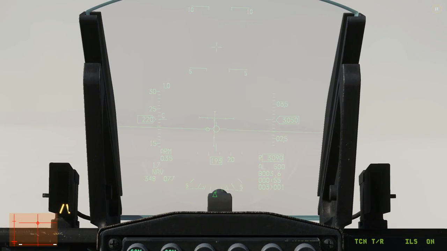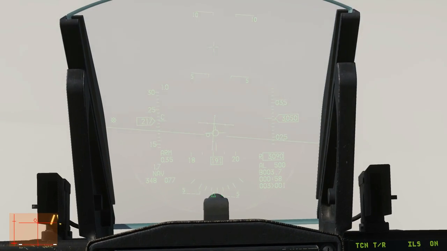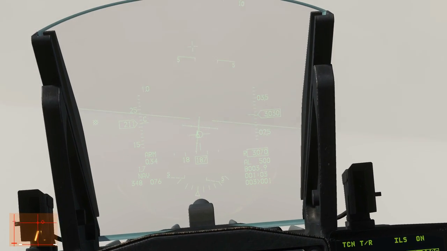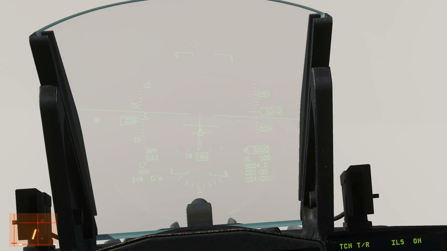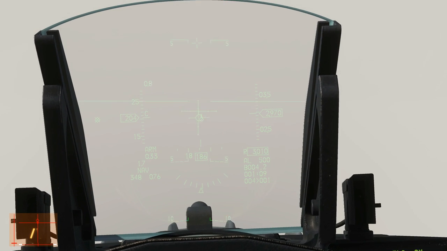I'm pausing now. So now we're within 10 miles, we've got to think about getting on speed. So we're coming down on the throttle. And we're trying to get our tadpole, as it's often known, our command steering cue, inside of our path marker, like thus. Here's where we need to start trimming because of our speed.